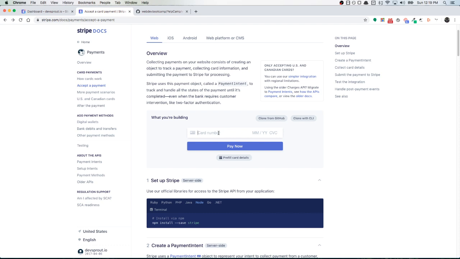and then you handle that appropriately. So here it says collecting payments on your website consists of creating an object to track a payment, collecting card information, and submitting the payment to Stripe for processing. Stripe uses this payment object, called a payment intent, to track and handle all the states of the payment until it's completed, even when the bank requires customer intervention like two-factor authentication.